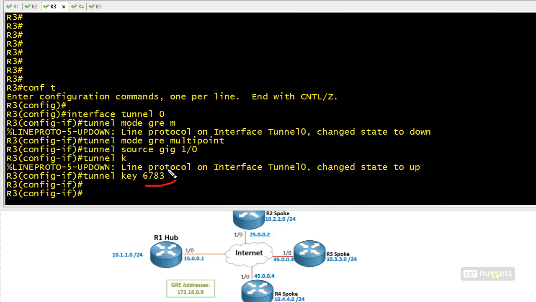And that key is going to need to match on all of our devices for multiple reasons. Number one, if we want to have that tunnel with the hub, it needs to match the hub. And if we're going to dynamically build shortcut tunnels between R2 and R4 or between R2 and R3, if that key doesn't match, we won't be able to form those tunnels.